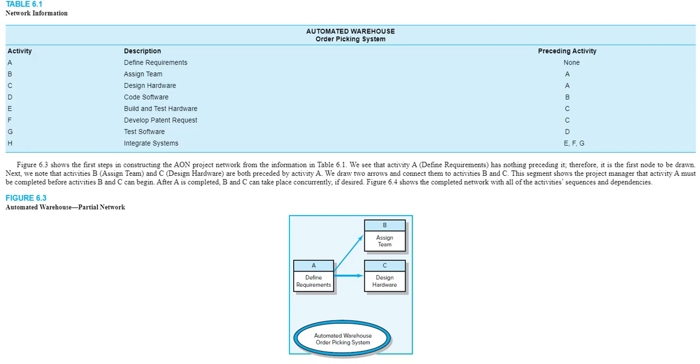A good analogy is in making coffee. You cannot pour coffee until you've brewed it. You cannot brew coffee until you've poured water in the machine and put grounds and filter in, etc. So in this case, define requirements in this particular project comes first, so there are no preceding activities. And then you see going forward, assign team, design hardware. Activity A is the predecessor. This means you cannot assign the team and you cannot design hardware until the requirements are done.